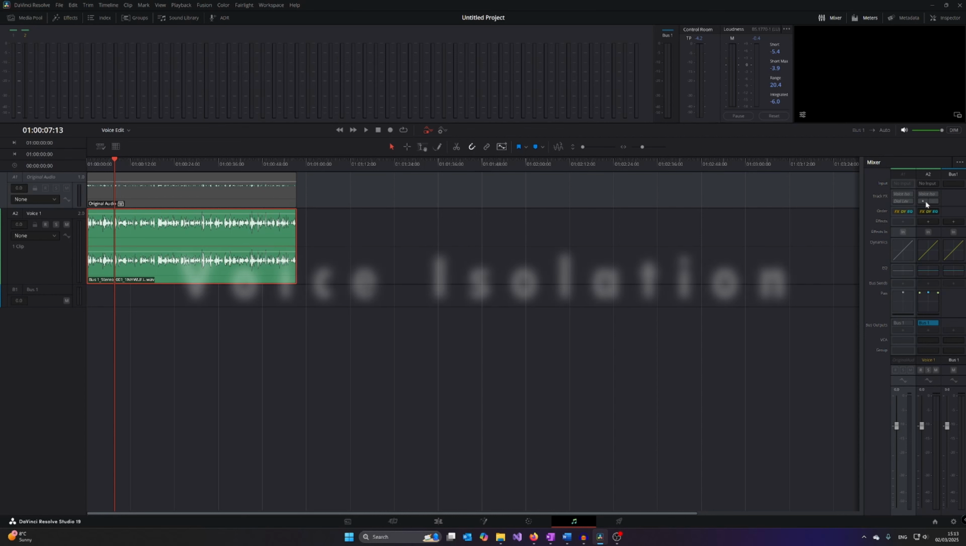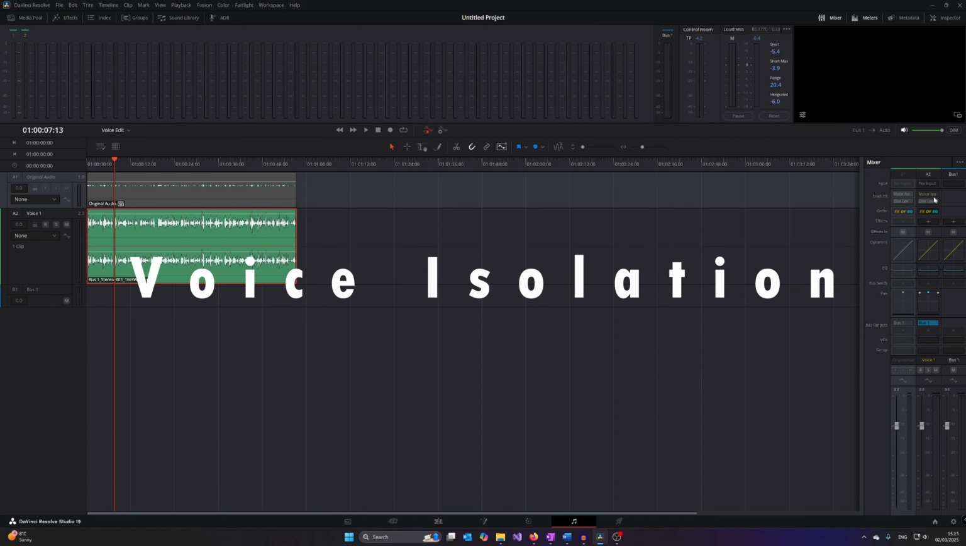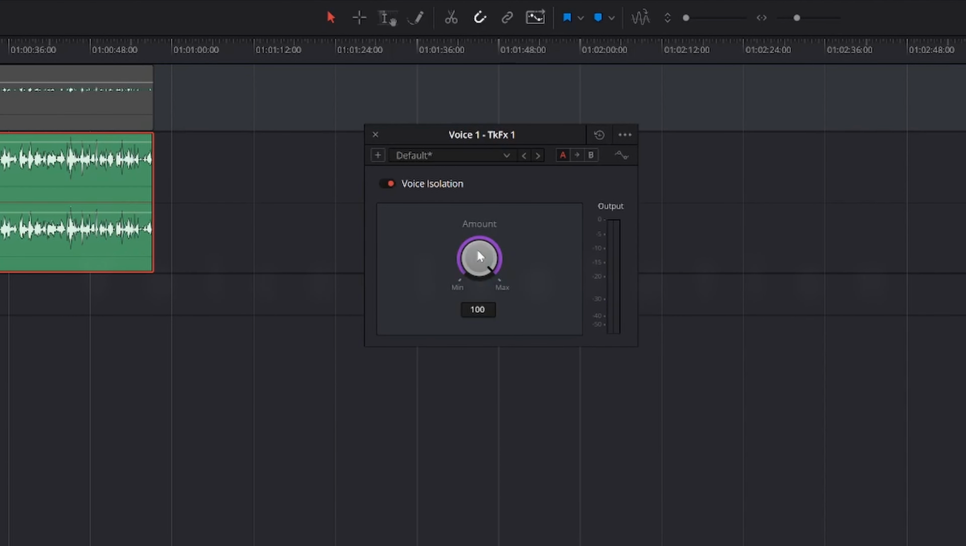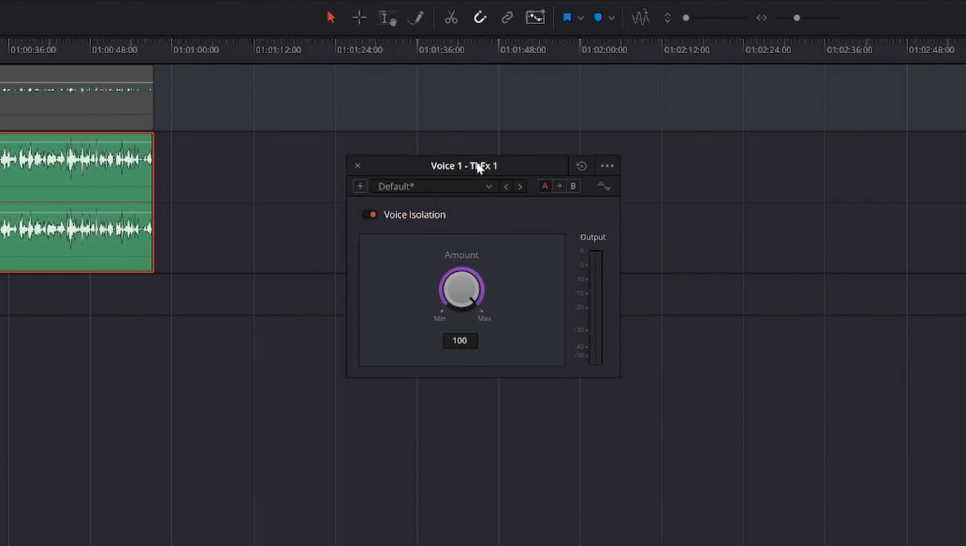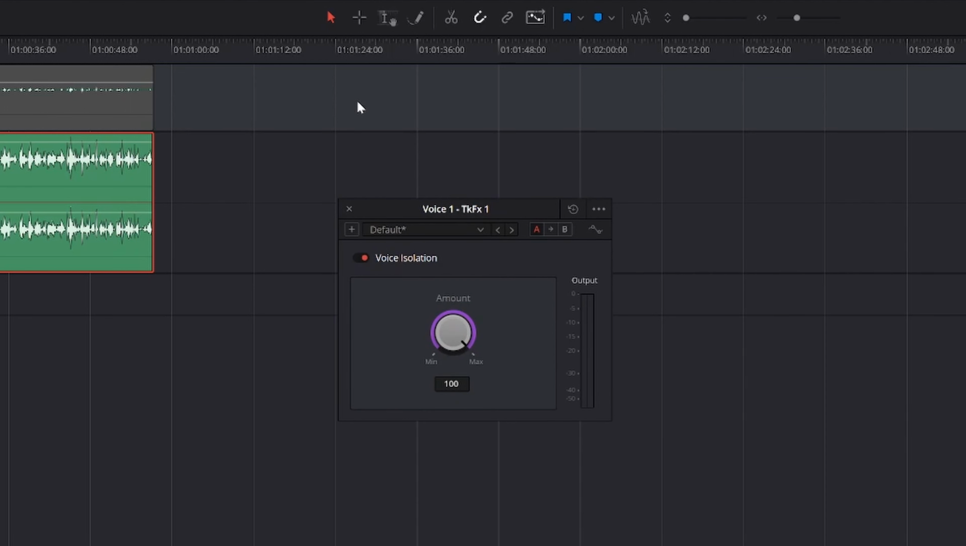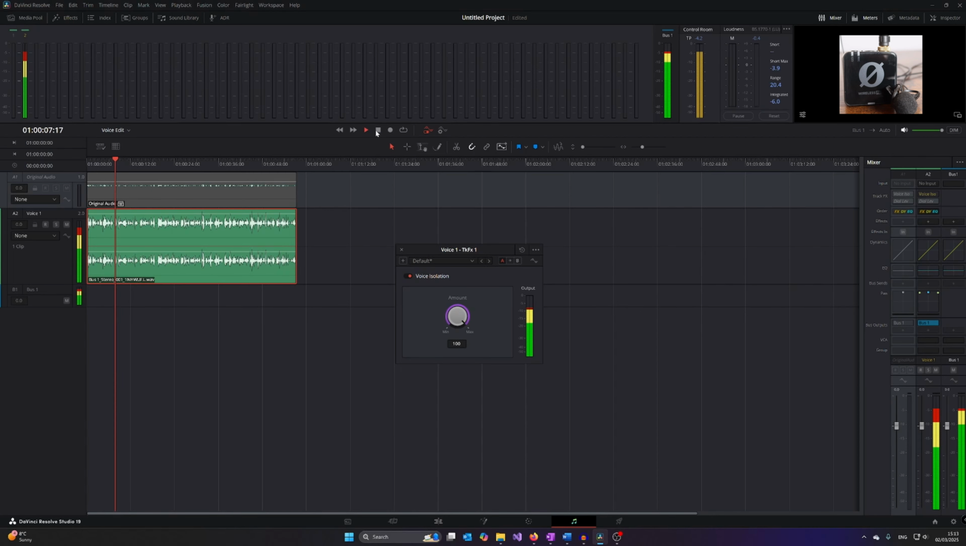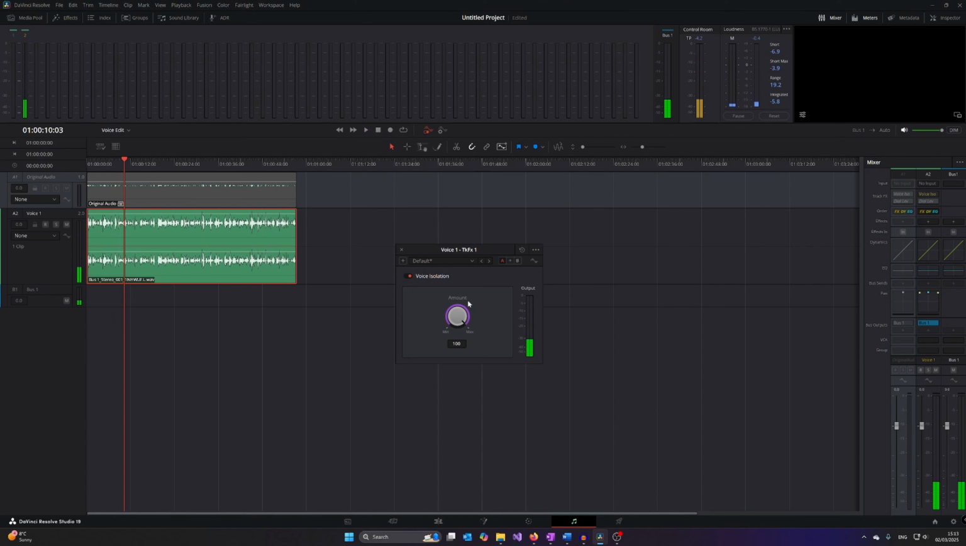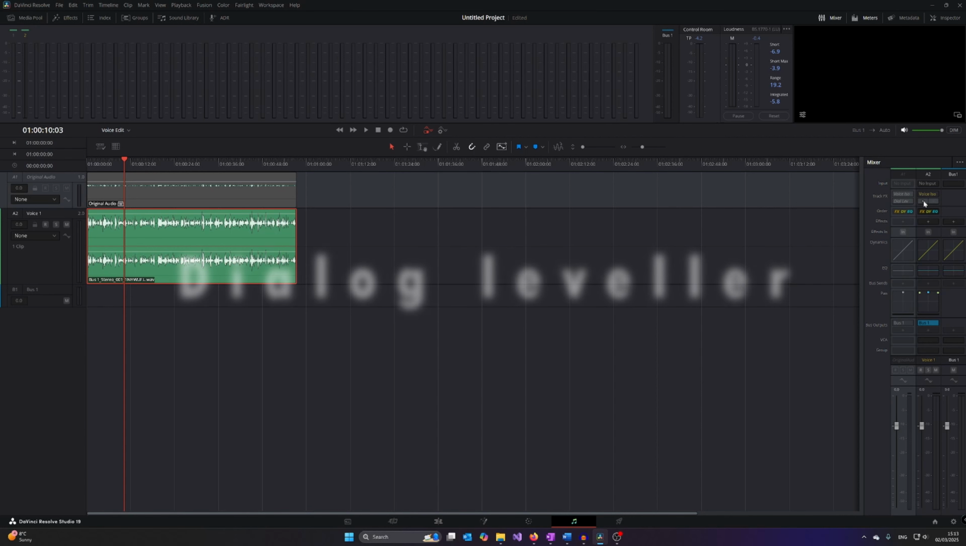Now the first thing we want to do is enable voice isolation. You can mess with this a little bit to get rid of background noise, but I usually just leave it as is. And with voice isolation on, let's see what it sounds like. That just gets rid of all the background noise and the ambient sounds, and that's pretty good already. Next, the dialogue leveler.